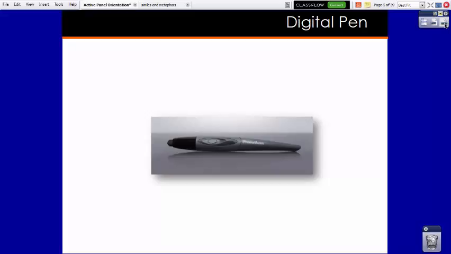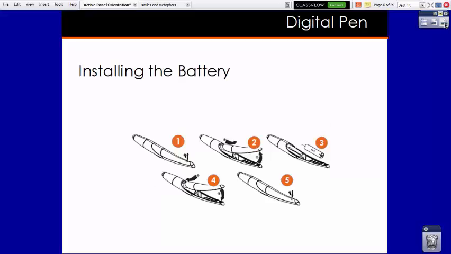The lightweight curved design feels natural in both the left and right hands and offers convenient storage and portability. The pen pot holder attached to the ActivPanel keeps the pen safe and it extends battery life. You will need to follow the picture tutorial to install the battery for your digital pen.